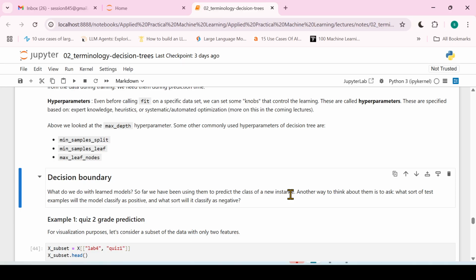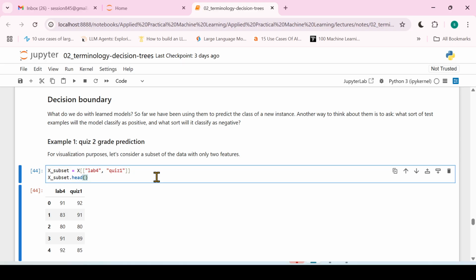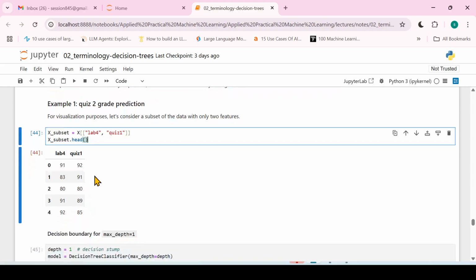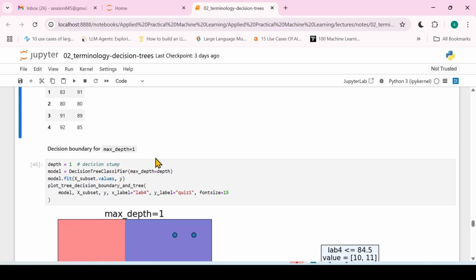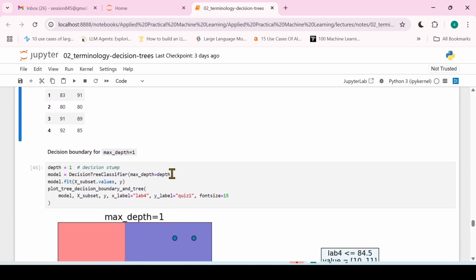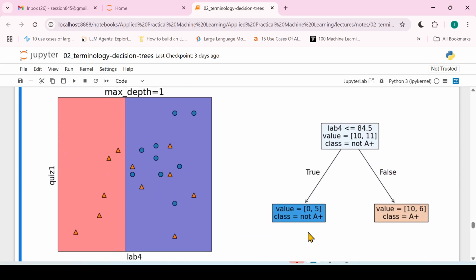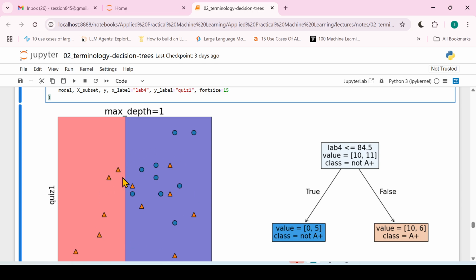And another way to think of this is we ask different types of questions, right? And based on those questions, those decision boundaries get set. Again, we'll see that over here. To understand this decision boundary, consider this first example. Here we are only taking a subset of the example, like we have taken the two features lab 4 and quiz 1. This is the x value we have, and we already have the y value. So this is for the quiz 2. Here we are building a decision tree with the max depth as 1. We're applying the fit method, and then this is called the tree and this is called the decision boundary.